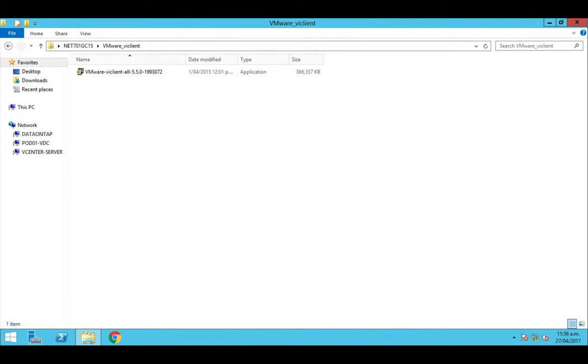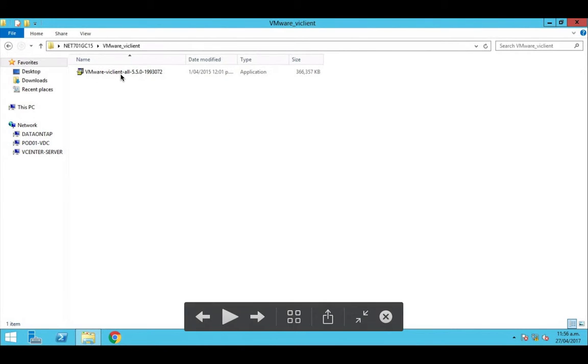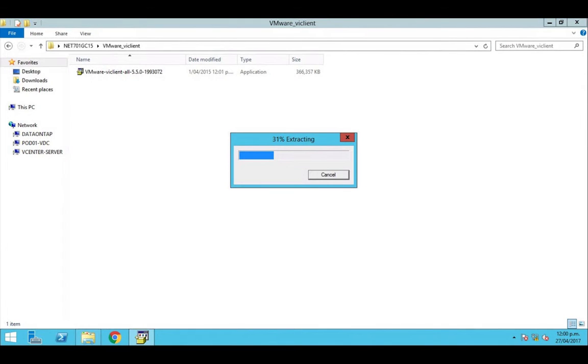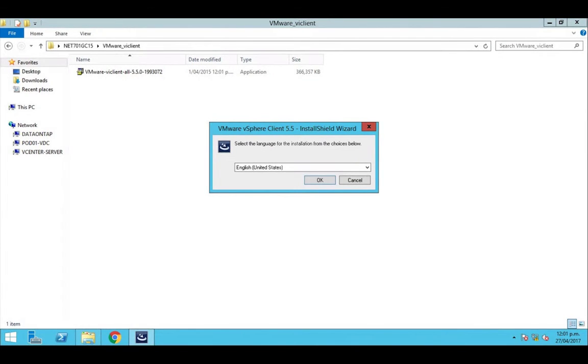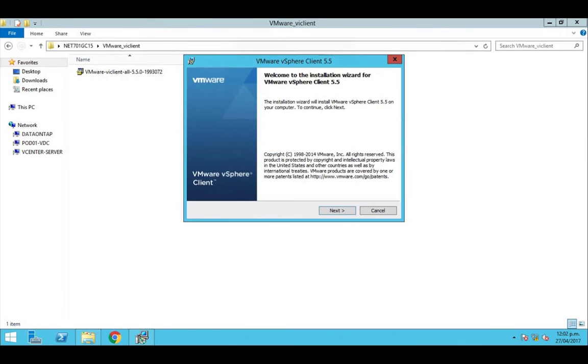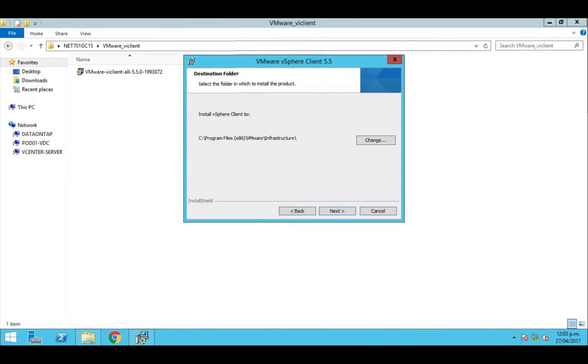So what we are going to do in Lab 1 is install the vSphere client, and for this you need the VMware vSphere software installed on the client machine. Since the software is in a zip state, you click on it. You can see that it's extracting. You click on next. You can see the welcome screen. Click on next again.